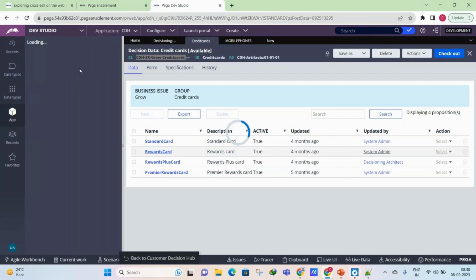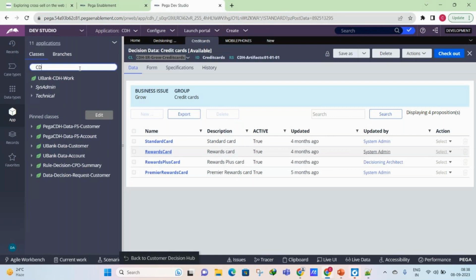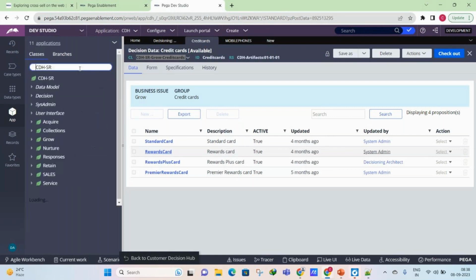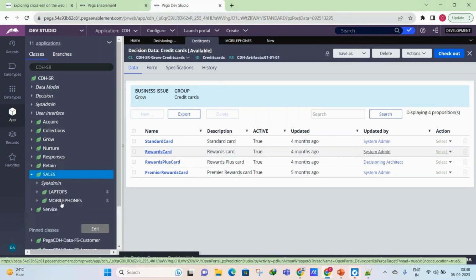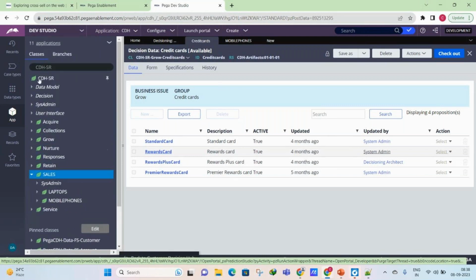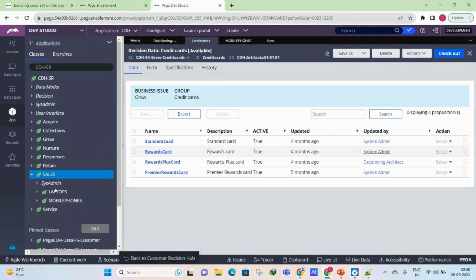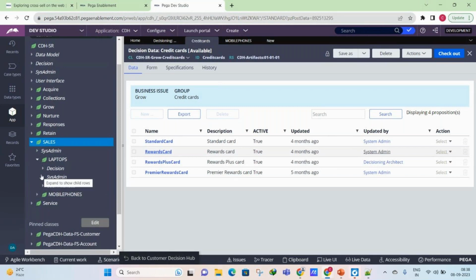If you come to the App Explorer and go to CDH-SR, I can see all the issues. We created sales, so automatically one class is created, CDH-SR-sales. Under sales, I created laptops and mobile phones, so automatically this class is created: CDH-SR-sales-laptops. It will follow the same inheritance and structure.